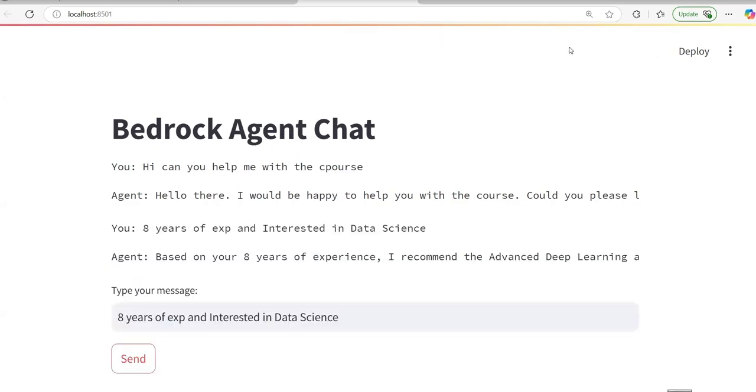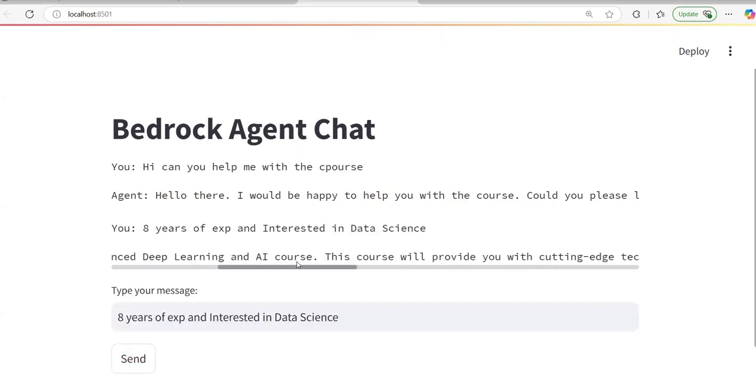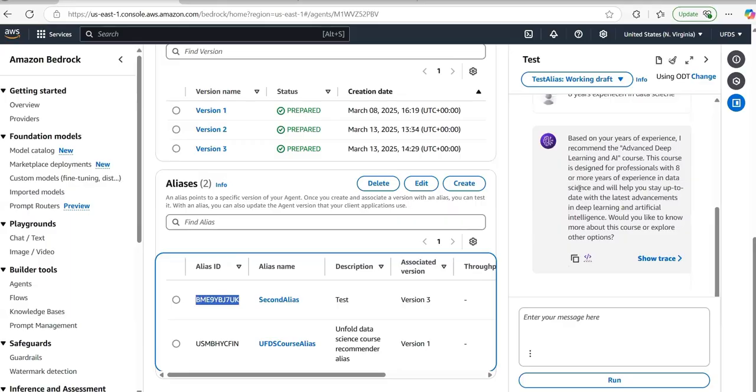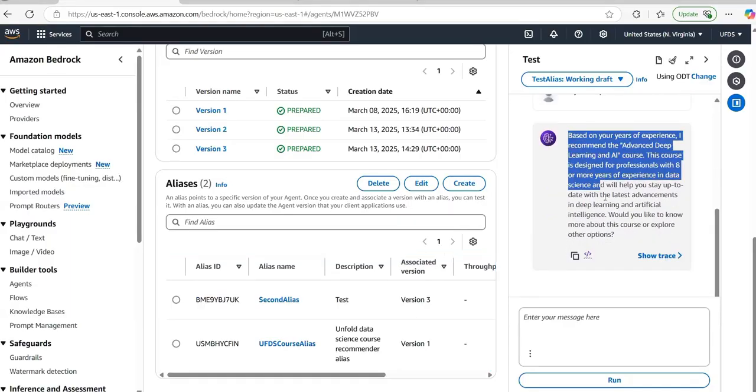It's running, as you can see, running logo here. So based on 8 years of experience, I recommend advanced deep learning AI code. This course will provide you with cutting edge technology. This is the response we are expecting. As you see, if I give 8 years here, same response comes.